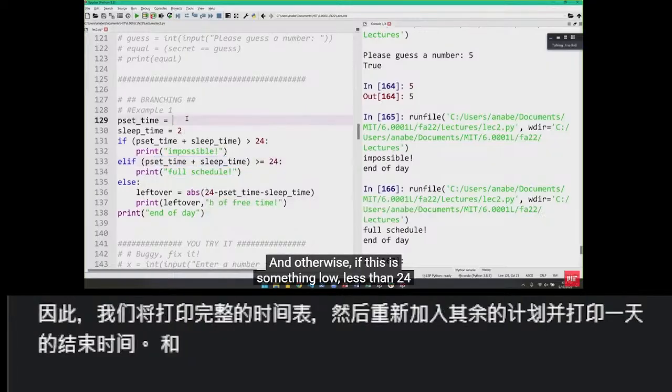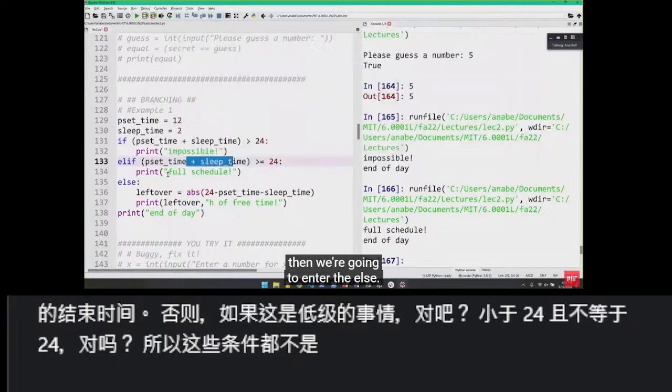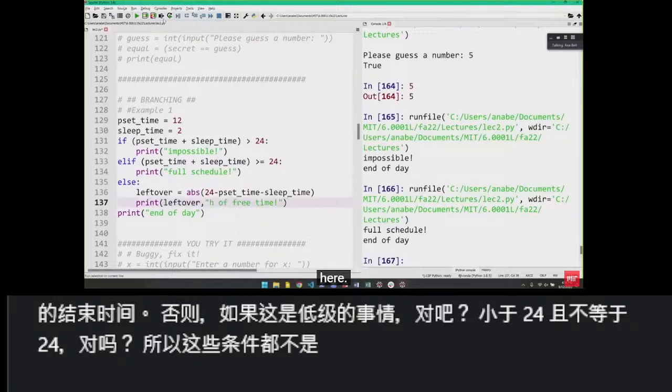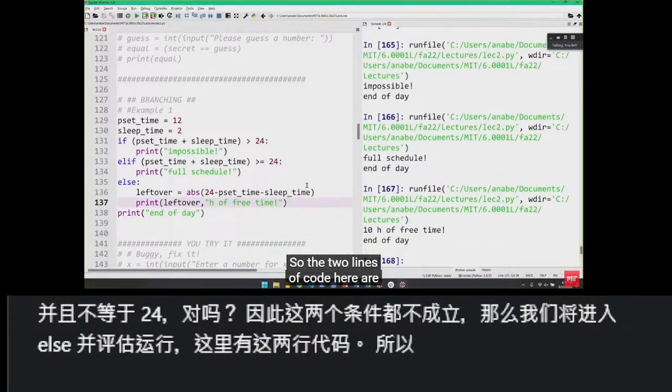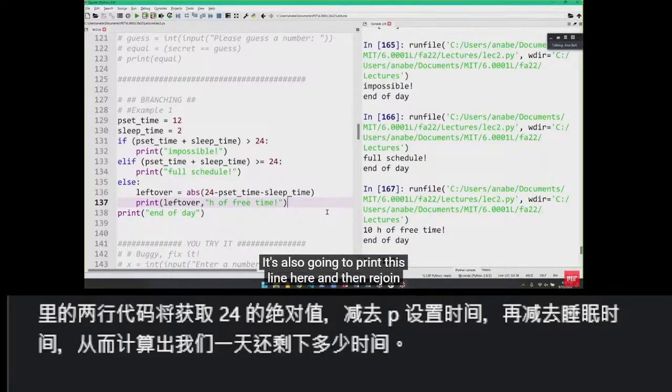And otherwise, if this is something low, right, less than 24 and not equal to 24, so neither of these conditions are true, then we're going to enter the else. And we're going to run these 2 lines of code here. The 2 lines of code here are going to grab the absolute value of 24 minus the peace at time minus the sleep time, figuring out how much time we have left in the day. It's also going to print this line here, and then rejoin the rest of the program to print end of day.